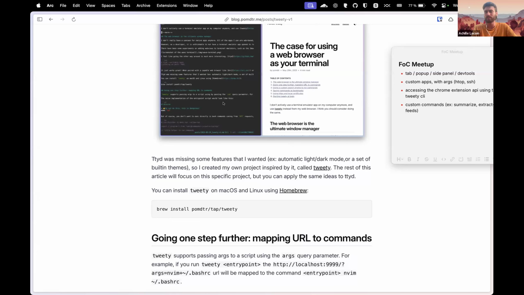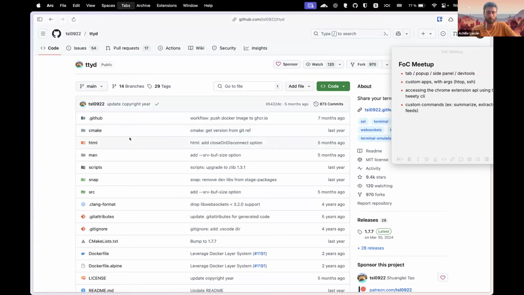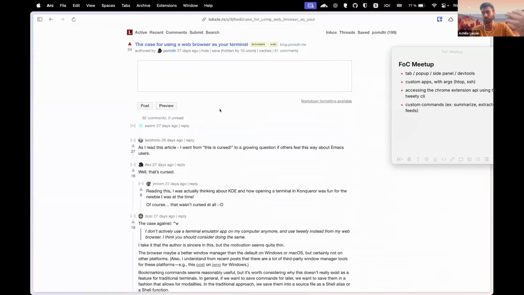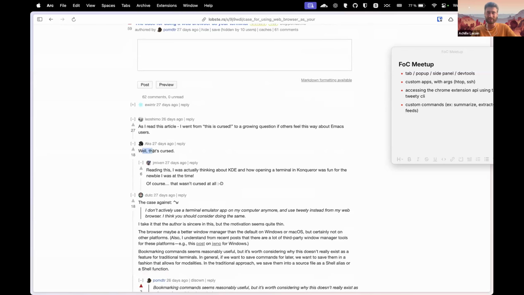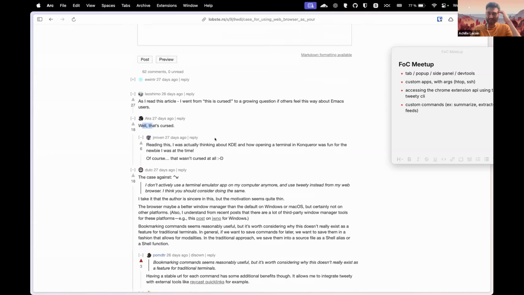I posted this, and it got some feedback on Lobsters, which is a Hacker News alternative, and it was quite mixed. Like, I love this one, well, that's cursed. People were intrigued, but also quite skeptical about my approach. So I decided to actually read all of those comments.